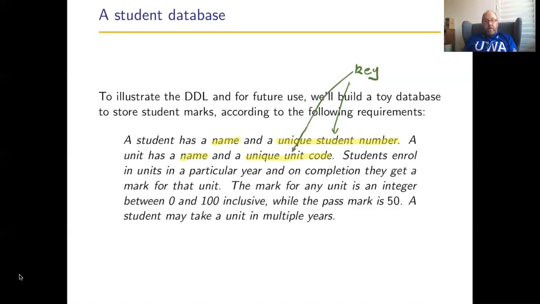Students enroll in units in a particular year, and then they get a mark, and the mark is any number between 0 and 100, and the pass mark is 50. And if a student wants to, they can take a unit again. For example, they might fail it in one year and wish to retake it to pass it in a subsequent year.